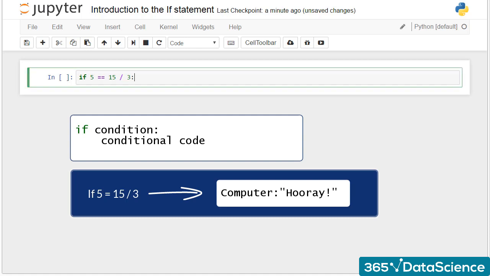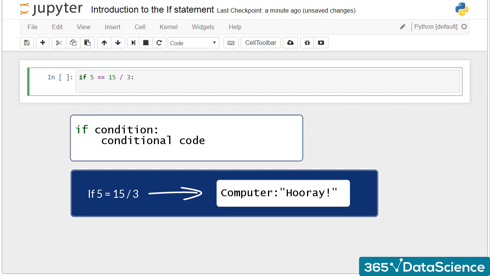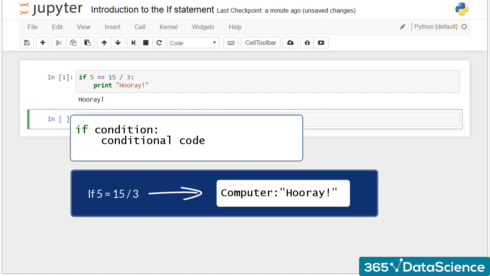For achieving good legibility, we advise you to write the print statement on a new line. Please remember, it should be indented. Otherwise, you will run into an error. All right. Now this should work correctly. Yes, 5 is equal to 15 divided by 3. Hooray!